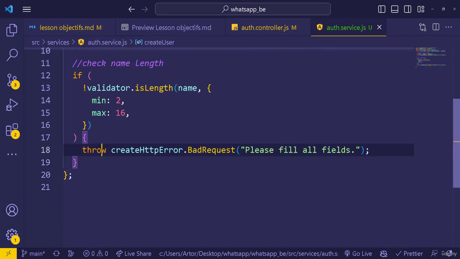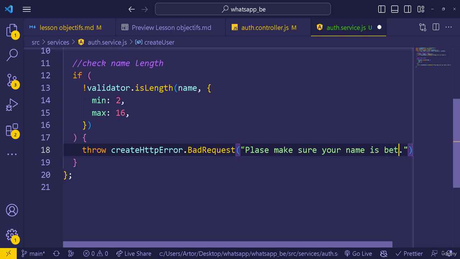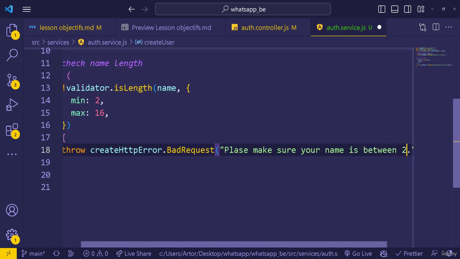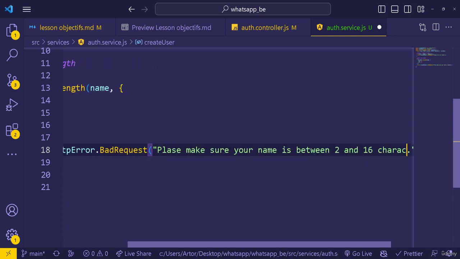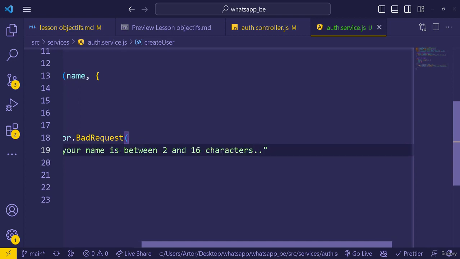And I will say throw createHttpError.BadRequest, and then here we can say something like please make sure your name is between 2 and 16 characters. This is a good validation.